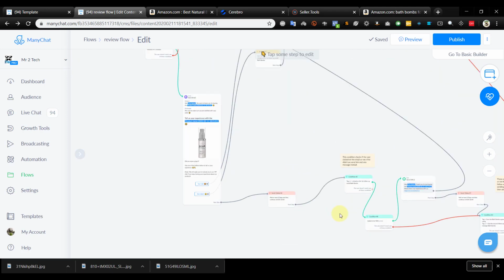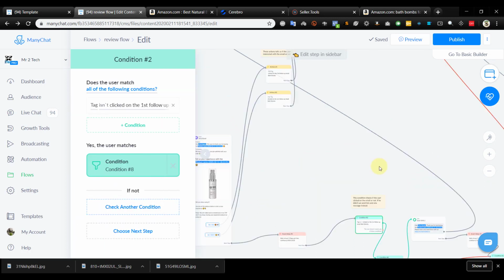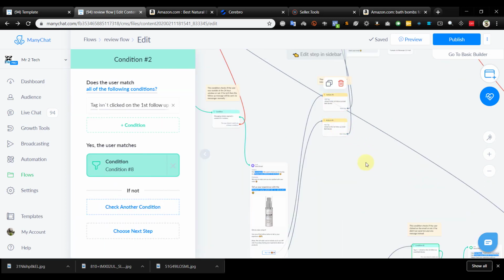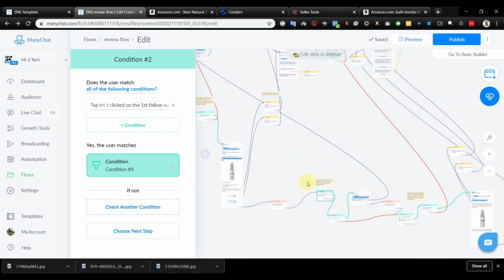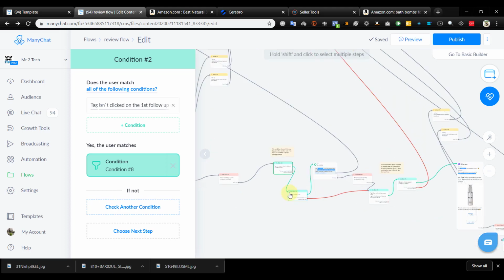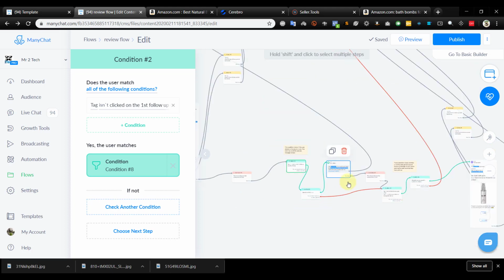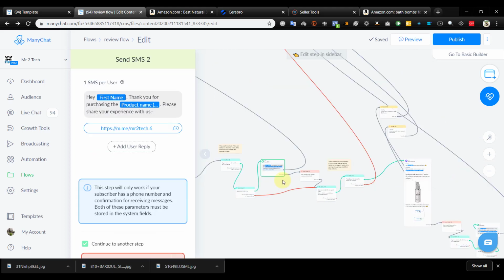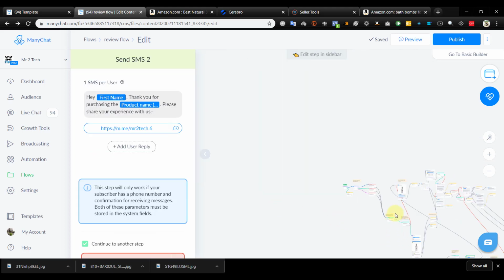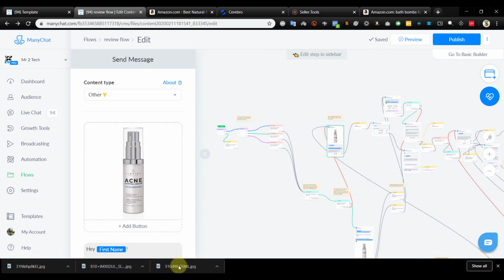Here it will wait 2 days, then check if the customer interacted with this email. If he interacted with the first email, clicked on any of the buttons, it will not send him any more emails or SMS messages. But if he opted in for SMS and didn't interact with the email, we send him an SMS and so on. So basically what you need to do in this flow is just click on the images and change them with the main image.